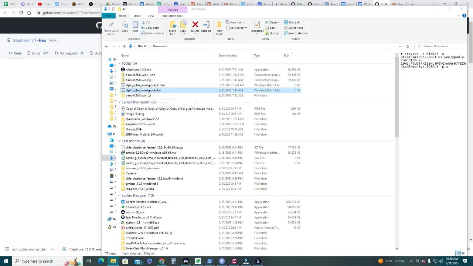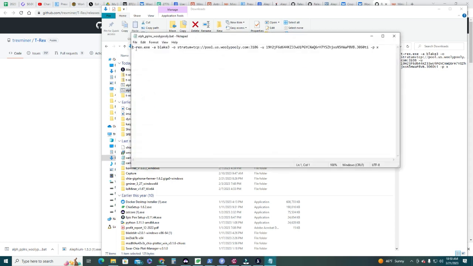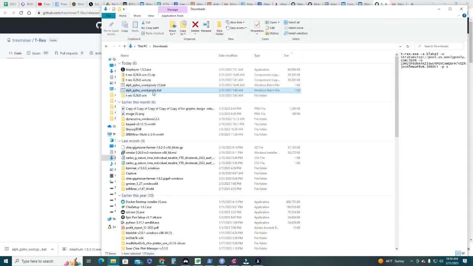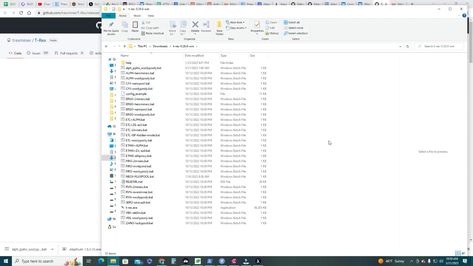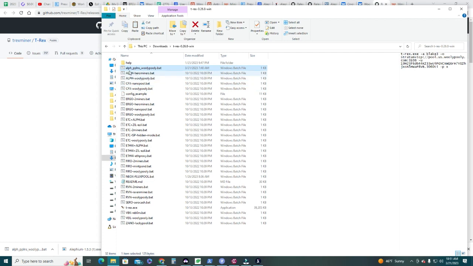Now you can see here is the batch file, the .bat, which is the file that the pool created for us. So I'm just going to edit and see it. The content is called the T-Rex miner, and it has all the configuration, your wallet and the worker's name. So just copy that file and put it inside your T-Rex extracted files here. I'm going to replace my existing one. All right, so now you have your batch file there.